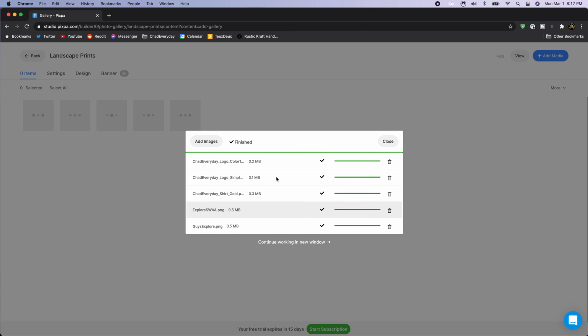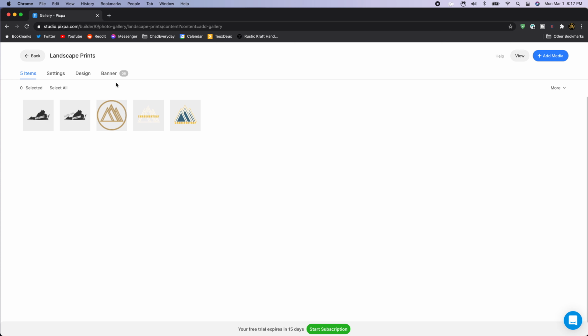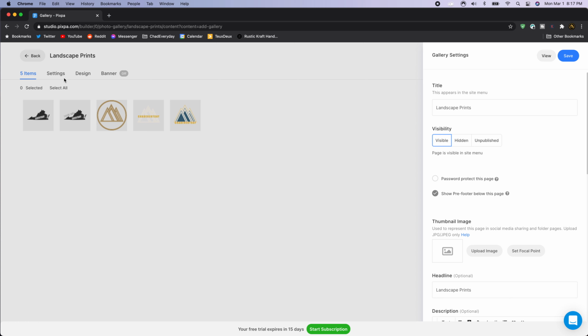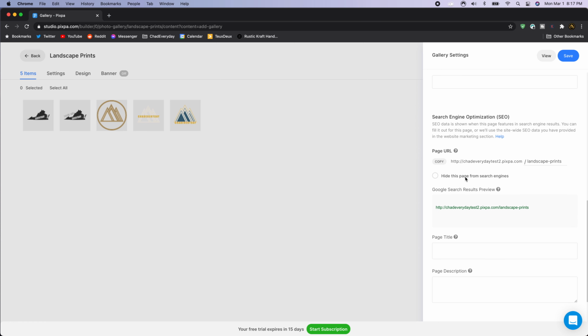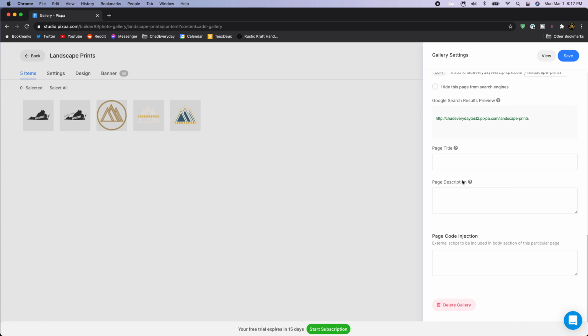If you have a bunch of images or massive file sizes, Pixpa does give you the option to continue working in a new window, but we're done. So let's just go ahead and hit close. Now this is just where you upload. If you want to change everything up, you go into your settings. This controls your title. If you want the page visible, hidden, or unpublished, you can password protect it. There's a lot of different things you can do here, including your search engine optimization, which I highly recommend doing, and I'll be talking more about that towards the end of the video. But we'll just go ahead and click Save.